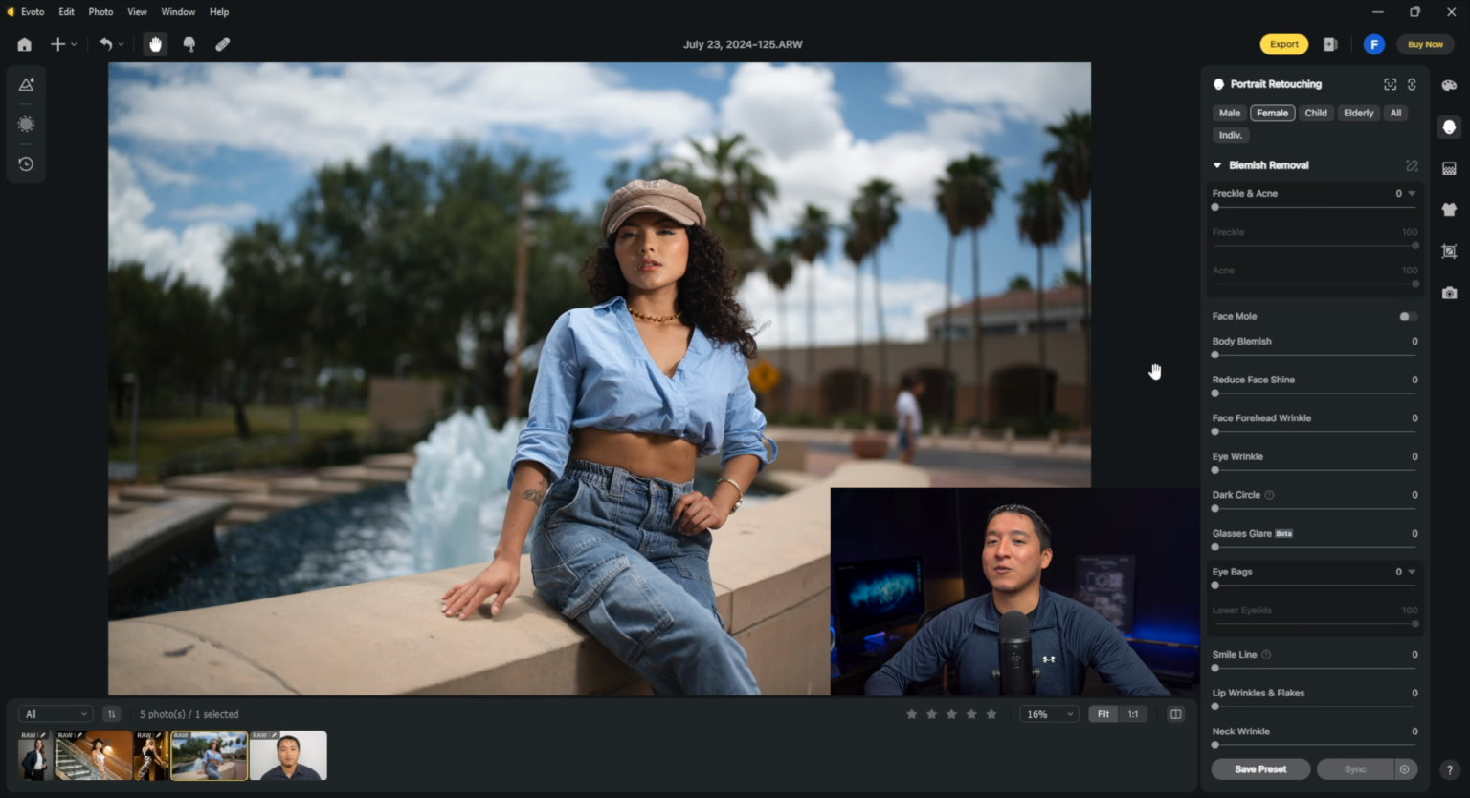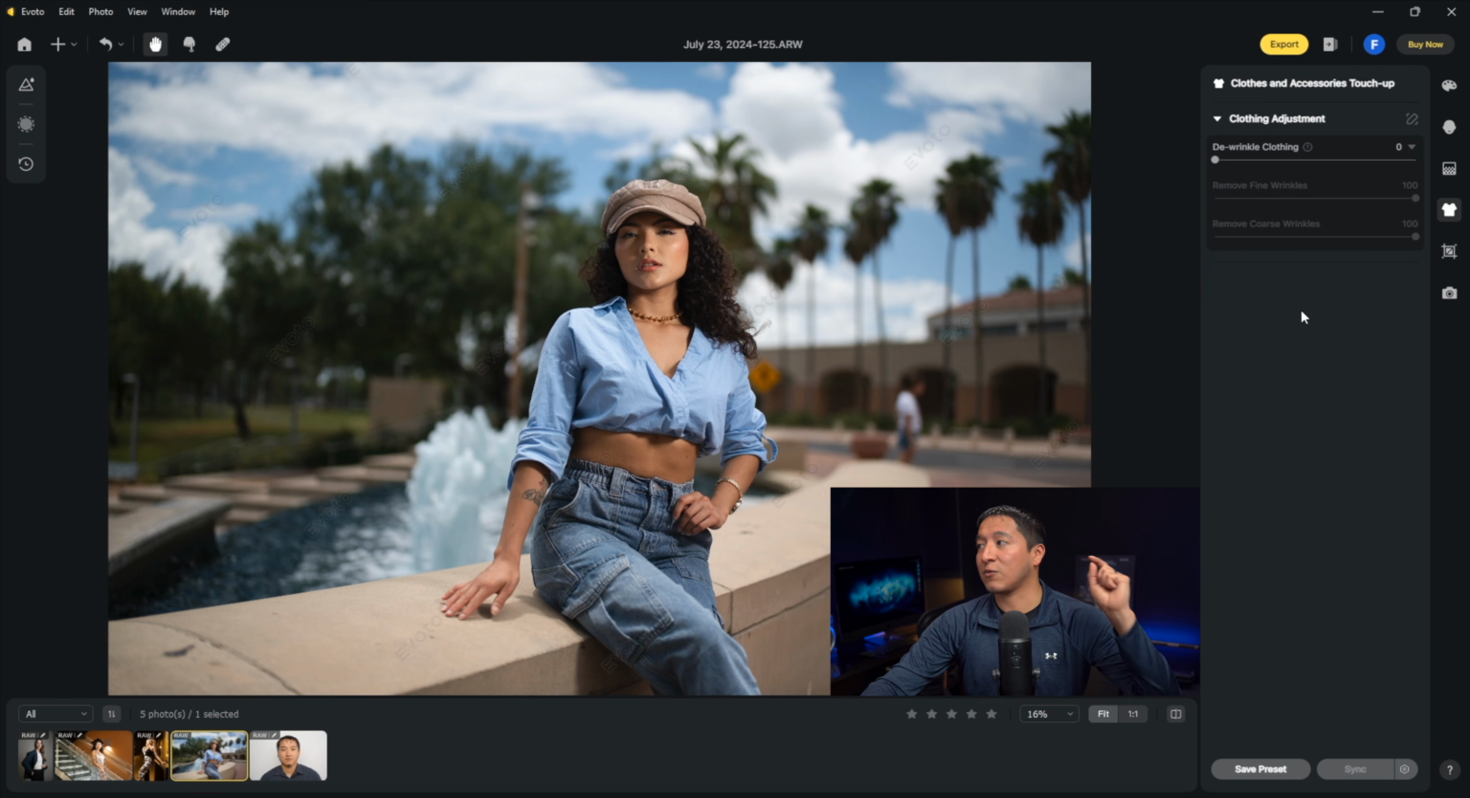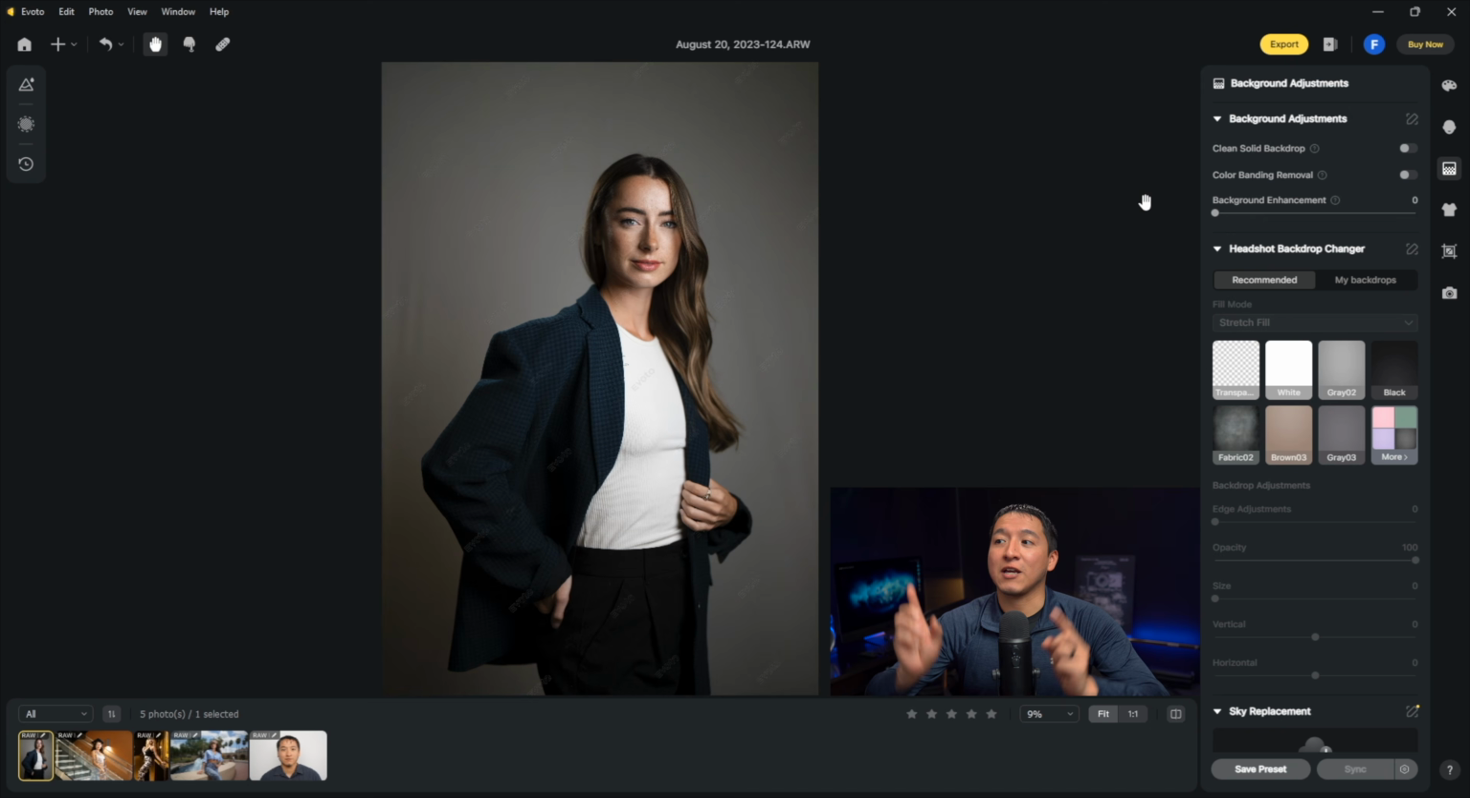The very next feature that I want to talk about is the de-wrinkle clothing feature, and that's going to be something that's in that clothes and accessories touch-up feature section. You can see right there on the top it says de-wrinkle clothing, and I'm going to bring it all the way to 100%. And again, I feel like it did an excellent job. If you want to see before and after, here's the before and here's the after. And I was only looking at the outfit on the top primarily, but you can see over here on the jeans and next to the pocket, you can see that I did a good job of removing the wrinkles there too. So before, after.